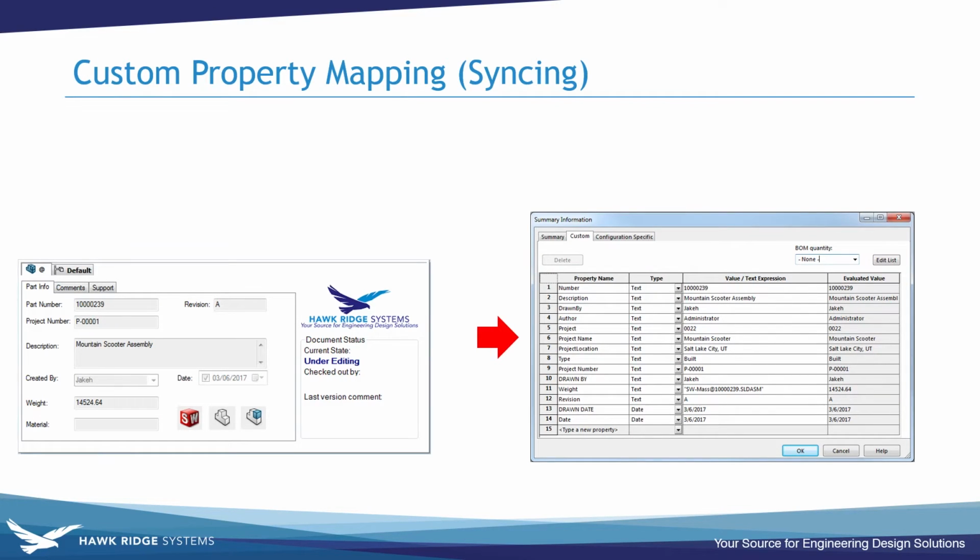And then I also wanted to just clarify, when we're talking about custom property mapping, we're really talking about syncing. So it's not only this one-way mapping between the data card in our PDM system and the custom property data in our files. It's also the other way. So it's a two-way mapping or a syncing between the custom properties and the data card. So any information that gets entered or generated in the data card gets pushed to the custom properties of the file and vice versa.